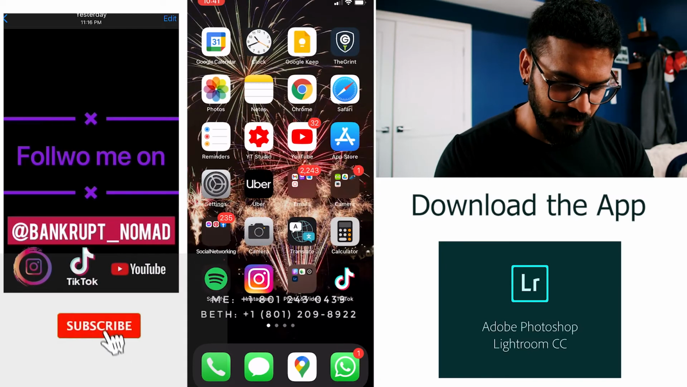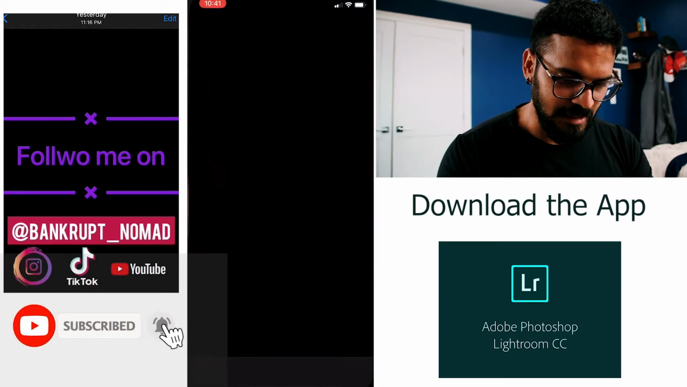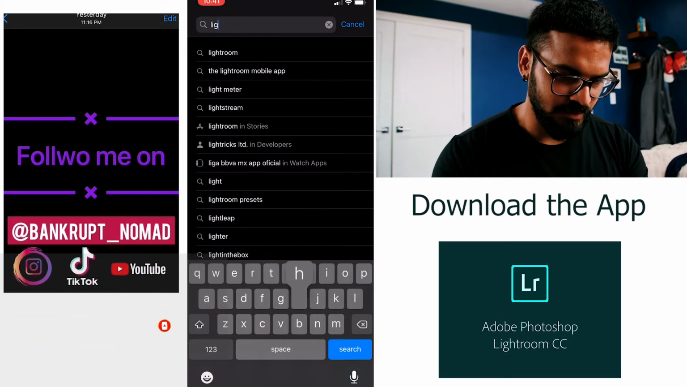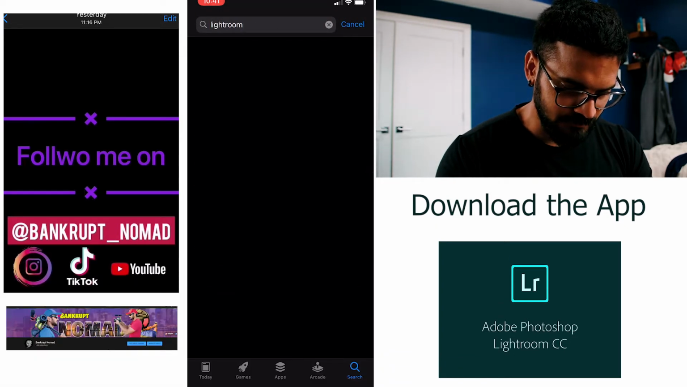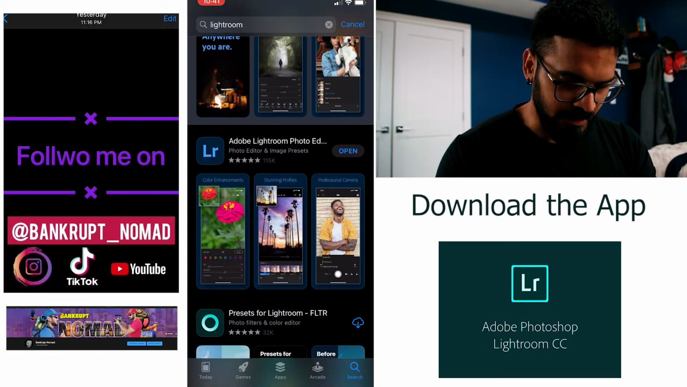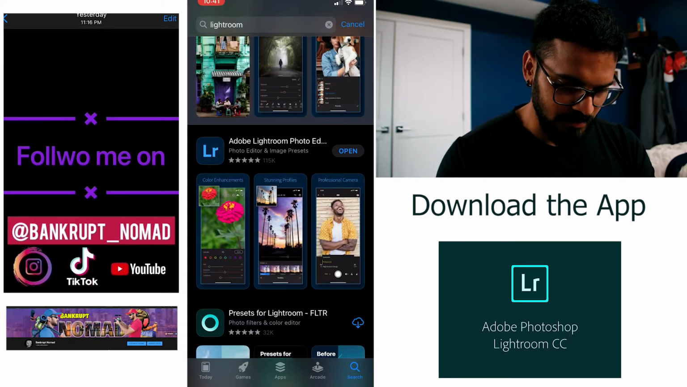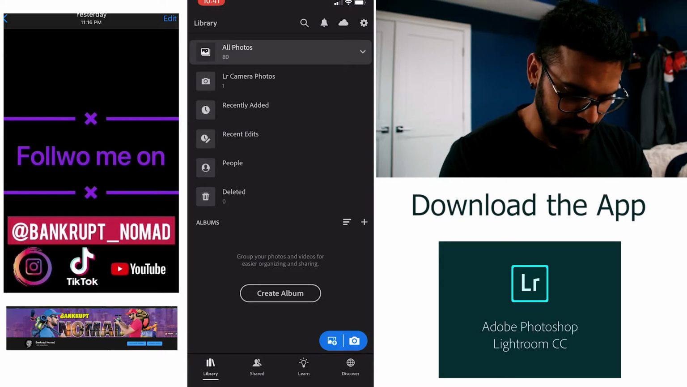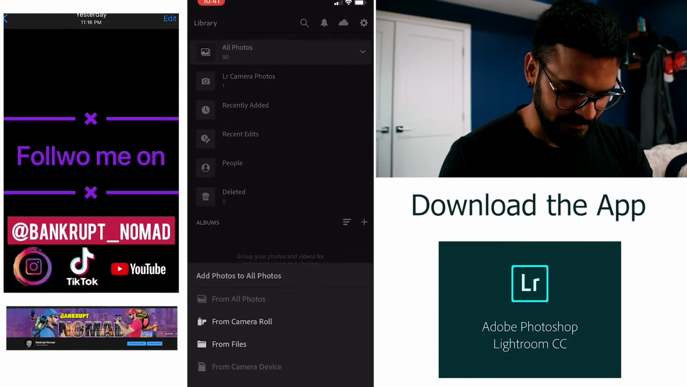First thing you have to do is go into your Lightroom mobile app. If you don't have it, go to the App Store and type Lightroom. This is the app you have to download, and once you download it, open the app. Here you will see all your photos. I already have 80 photos. Click on this plus icon, go to your camera roll or gallery and select the photos.